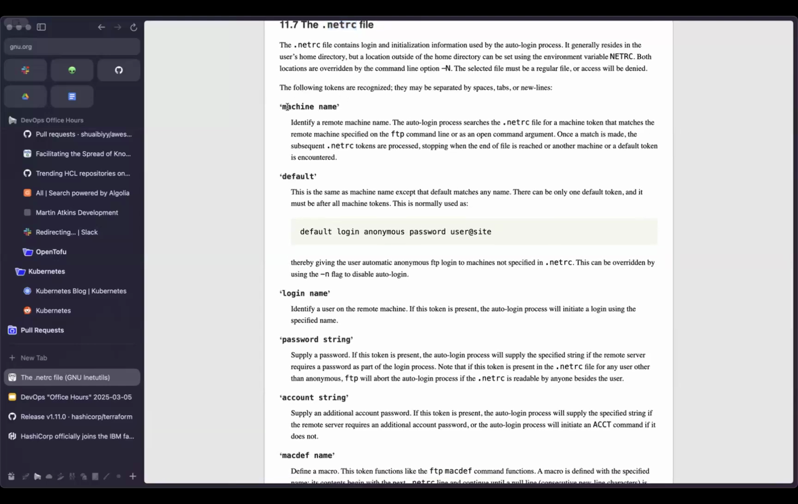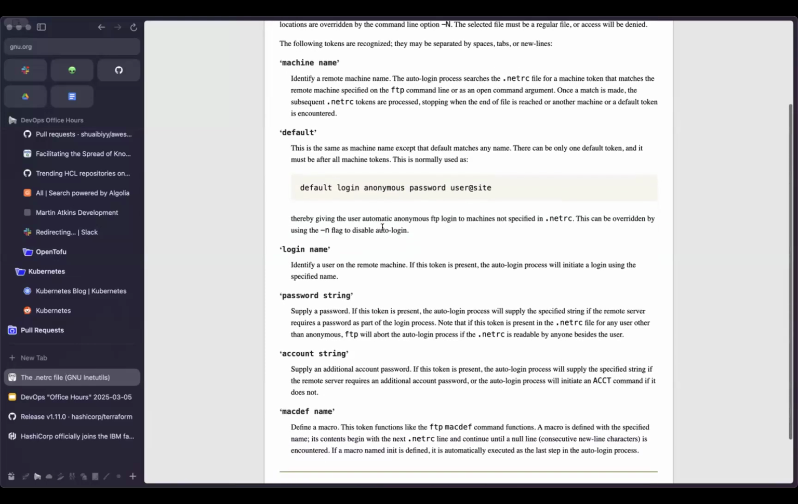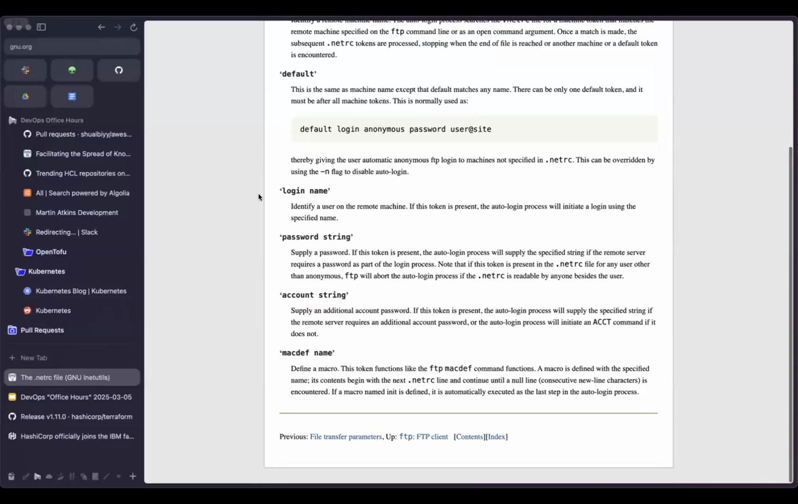So you can specify basically a machine, which is a host name endpoint, and what the basic auth is for using that endpoint, and it will automatically be injected in the requests to that upstream.